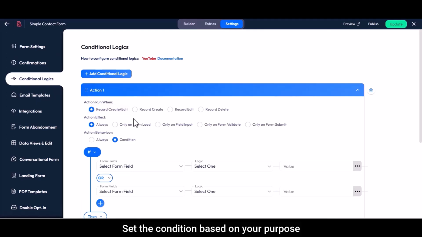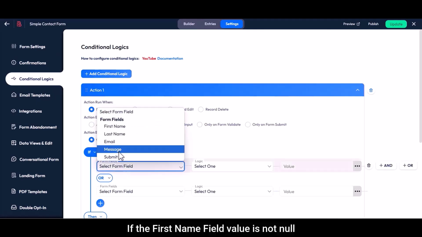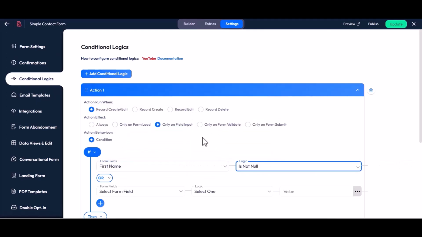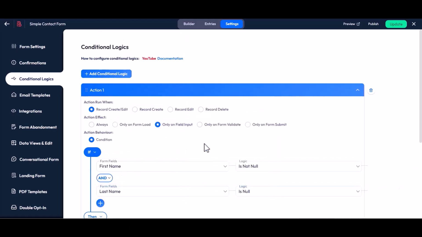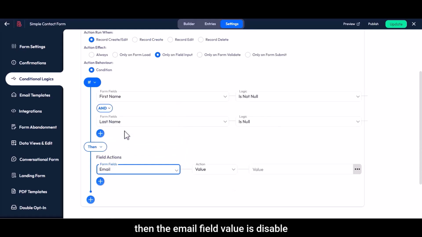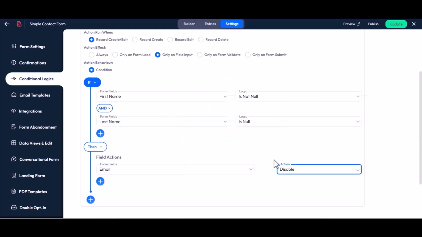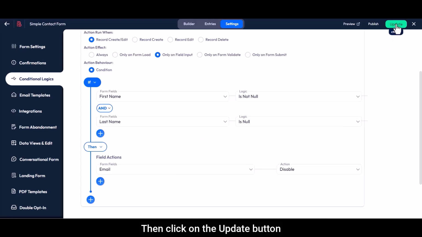Set the condition based on your purpose. If the first name field value is not null, and the last name field value is null, then the email field value is disabled. Then click on the Update button.